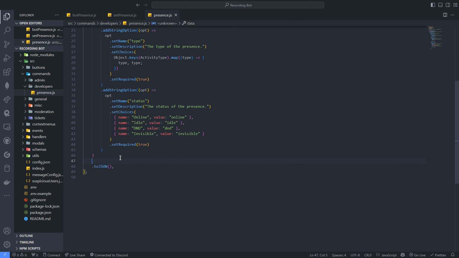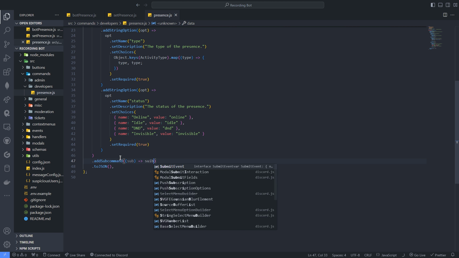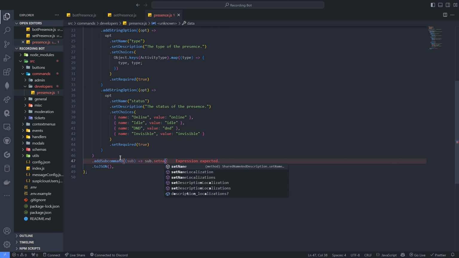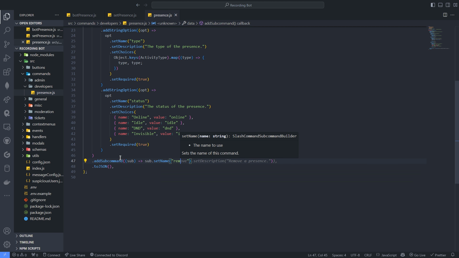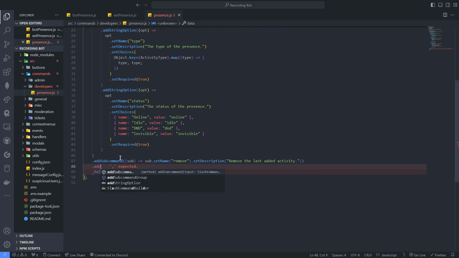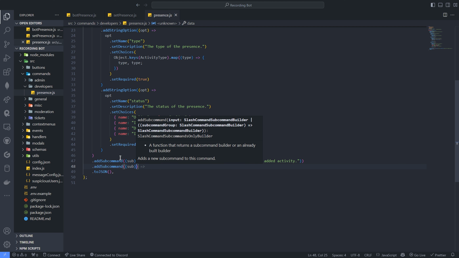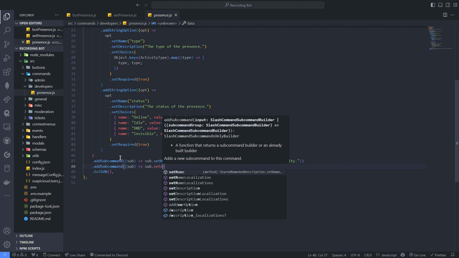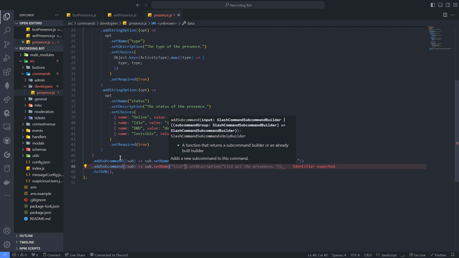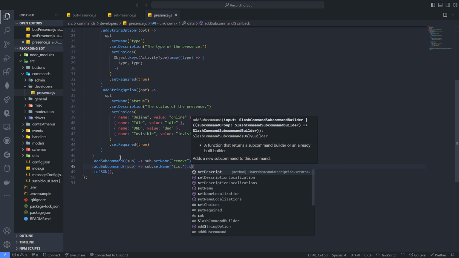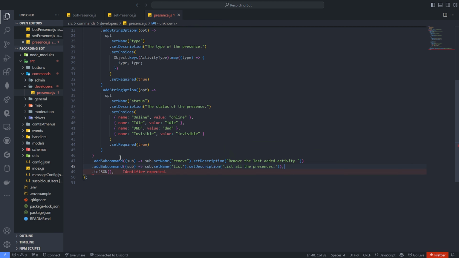And after that, we're also going to add another subcommand, being the remove command. And this will remove the last added activity. And we'll add one final subcommand, which is going to be sub.setName. I can spell list. And we'll list everything.